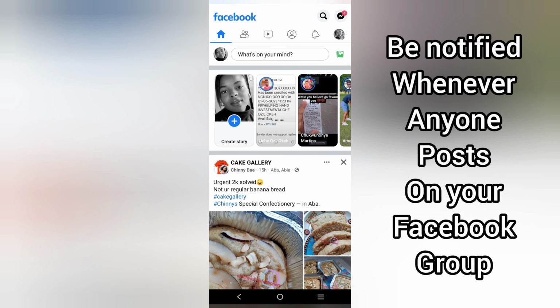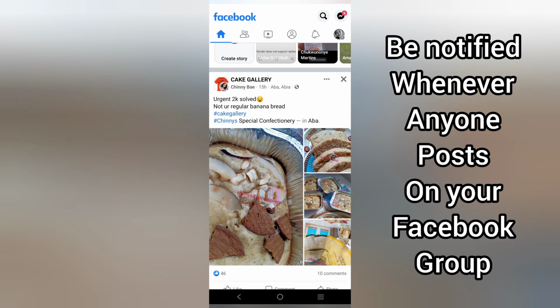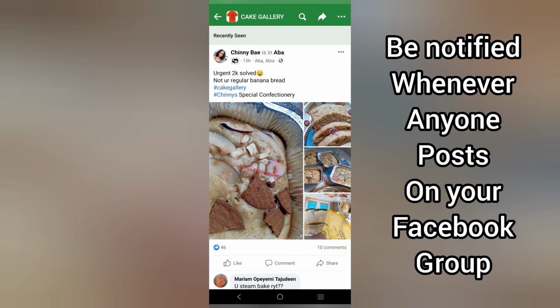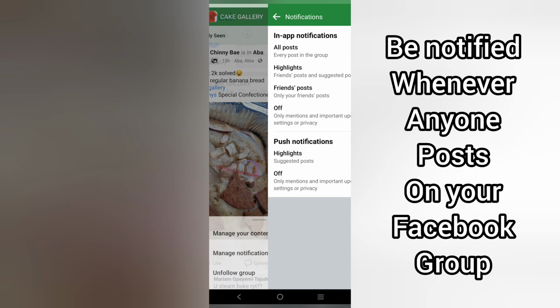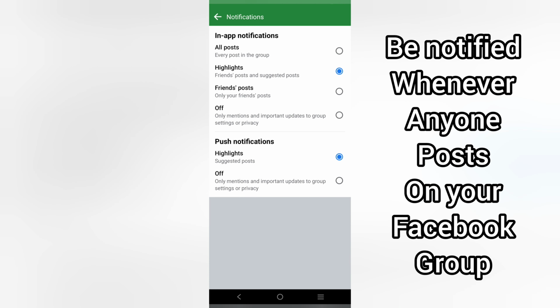Launch Facebook on your mobile device. Locate the group you want to manage its notifications. Tap on these three dots at the top right hand corner. Select Manage Notifications. You can see in-app notifications.